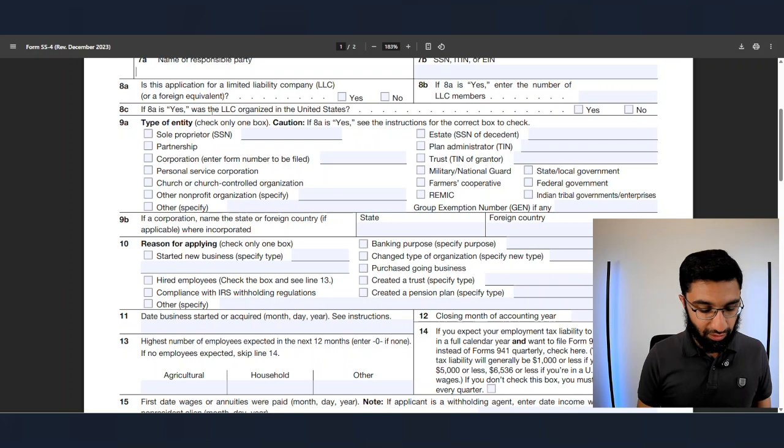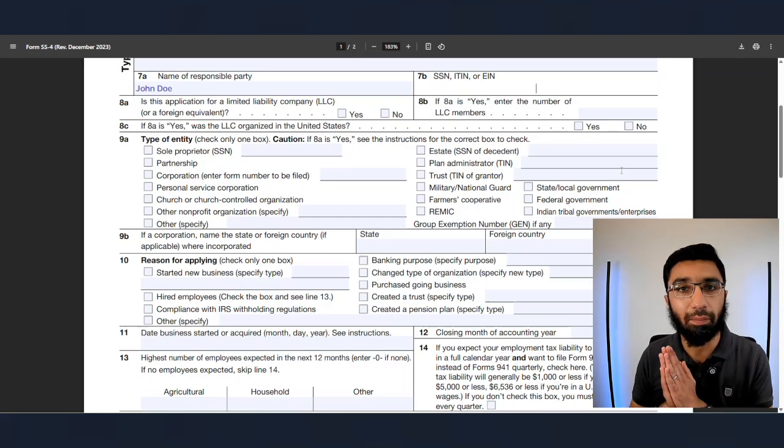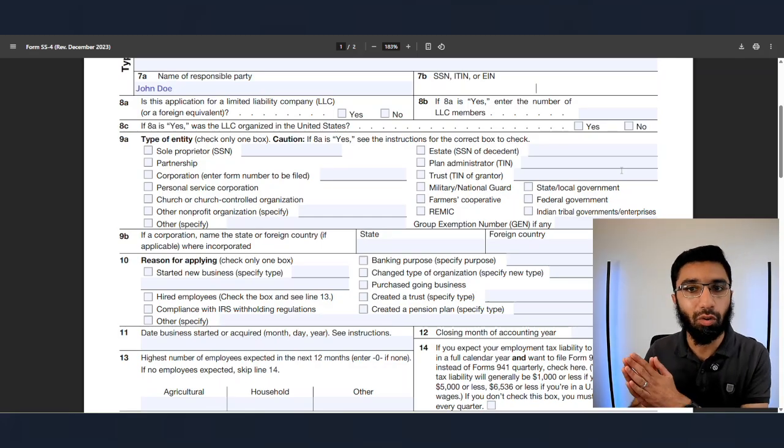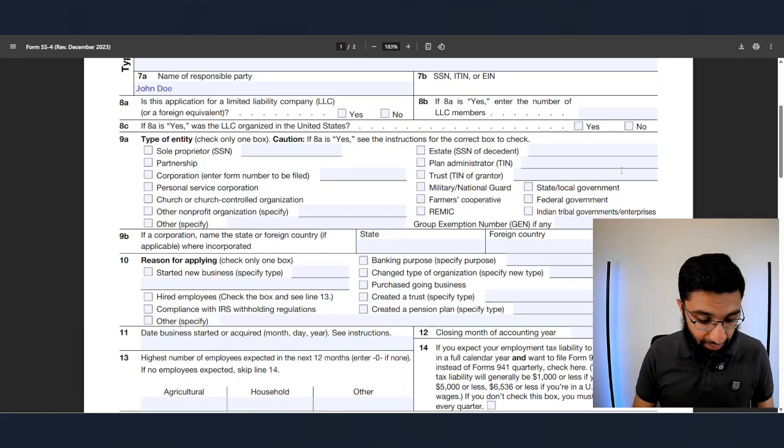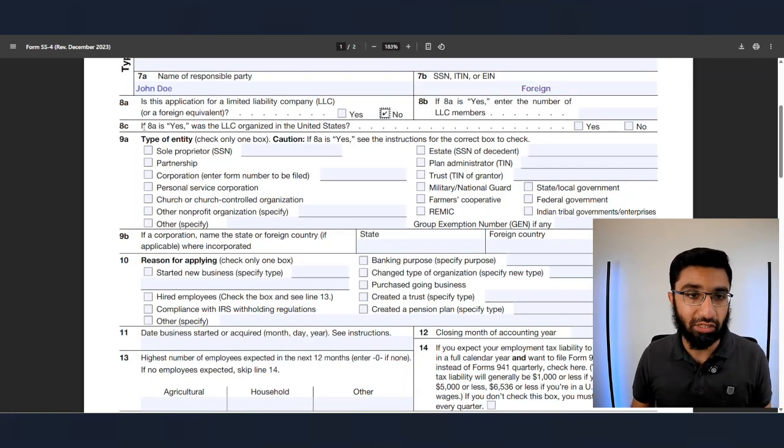Scrolling down, the name of responsible party is just going to be yourself, John Doe. Now in question 7B, a lot of people get confused because they don't have an SSN or an ITIN in the United States. That's completely fine. You're just going to put foreign in here and that should be enough. Is it an application for LLC? No. Ignore question 8C because you didn't fill 8A.